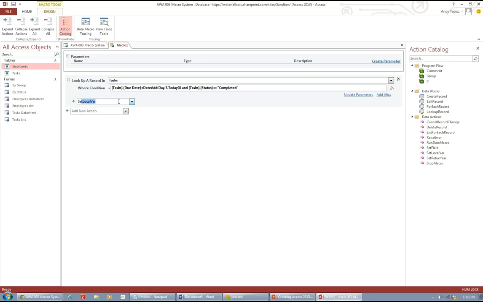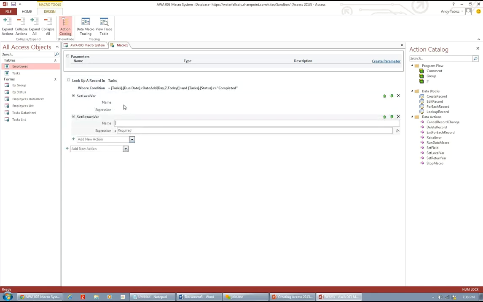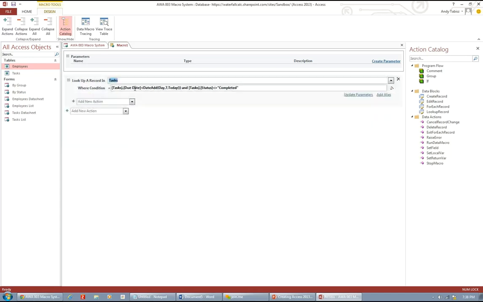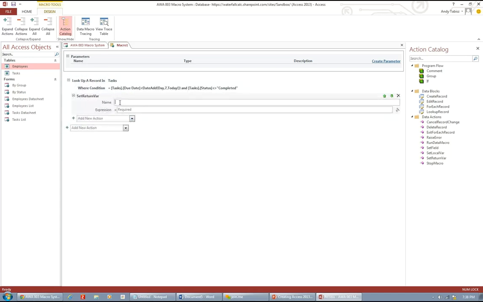In this case, we can set a local bar or a return bar. Set return bar. And we'll go ahead and call this, in this case, I'm going to call it rbar, we'll just call it task found. So it'll tell us if the task is found and return a yes if it is.